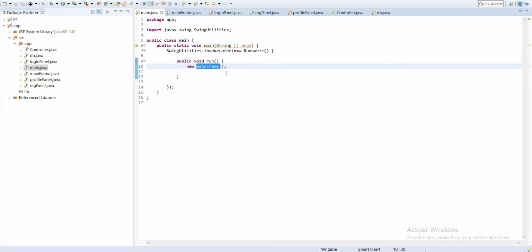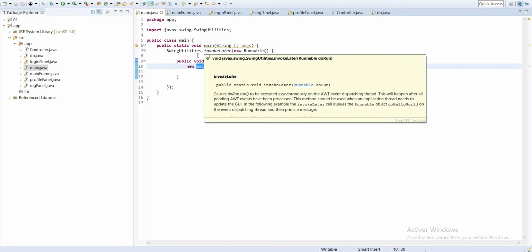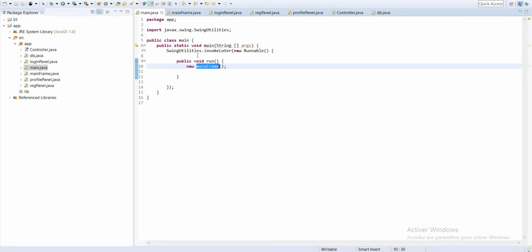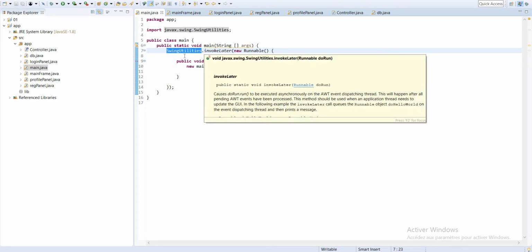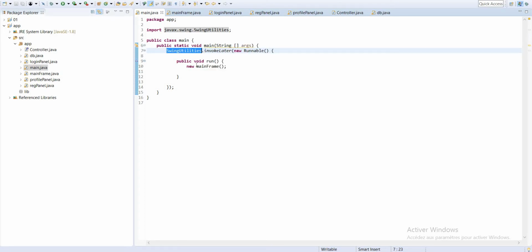I'm doing so because I want to avoid memory issues when running my application, and it's the standard way to run a Swing application. You first use SwingUtilities and invokeLater, then you implement a new runnable and override the run method inside the runnable. So that's pretty much it.